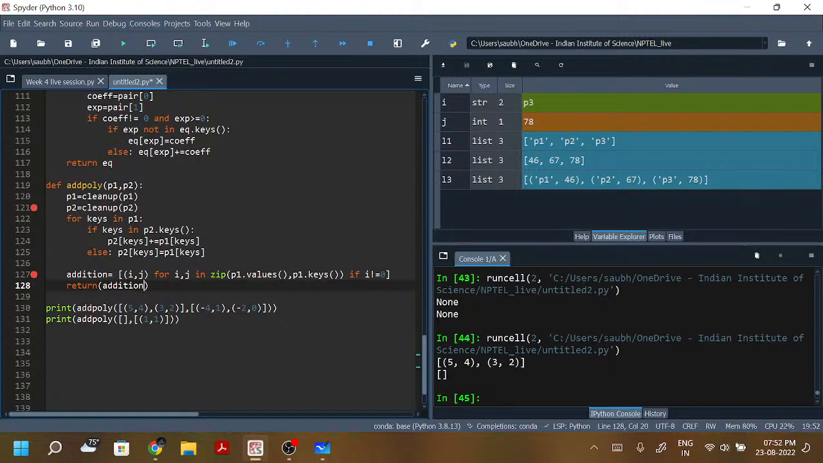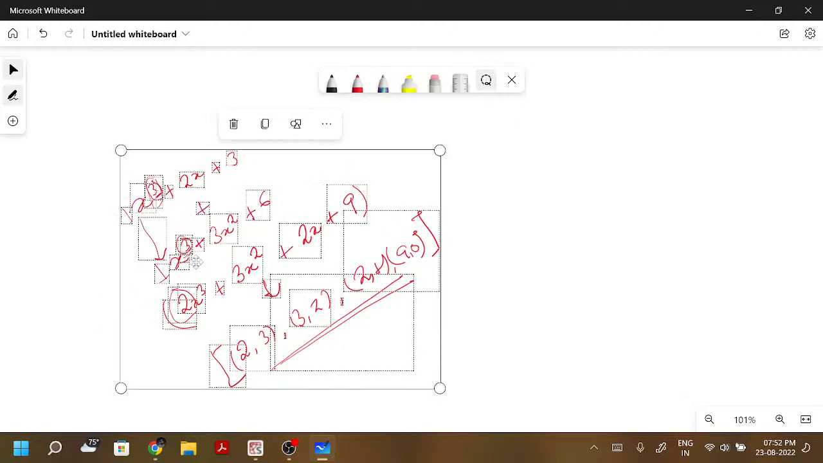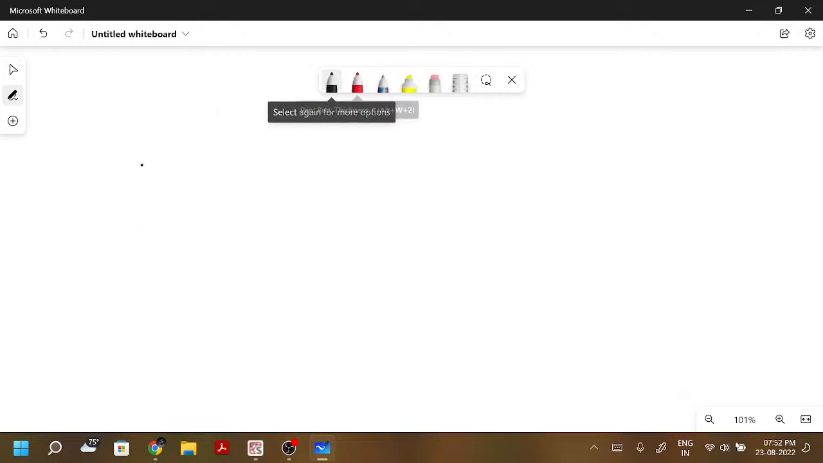Yeah, 5 4 and 3 2. Let's see if it would work. So okay, we'll do it manually also. So 5 4 3 2, just to make sure that what we are doing is correct.